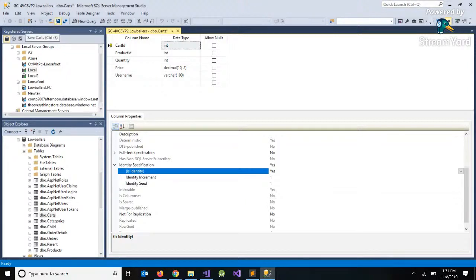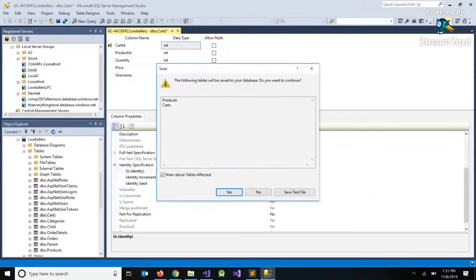Now, when you hit save, you may get an error. You may get a message saying you can't save the table. So when I click save, first I'll get a pop-up saying this will affect the products and carts because they're related. Do you want to continue? If you say yes, you may get an error saying you cannot save the table.